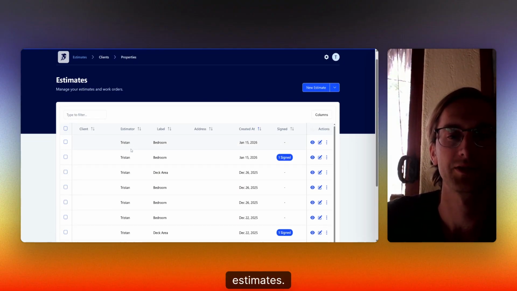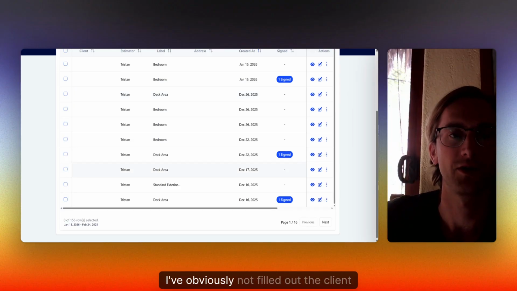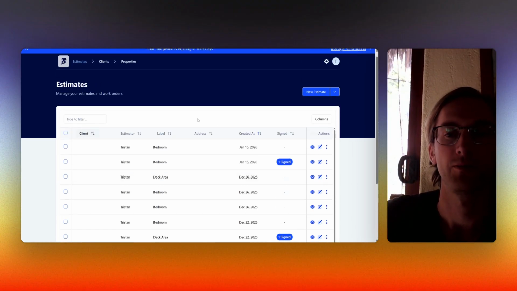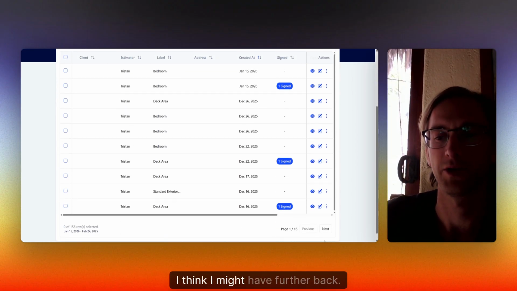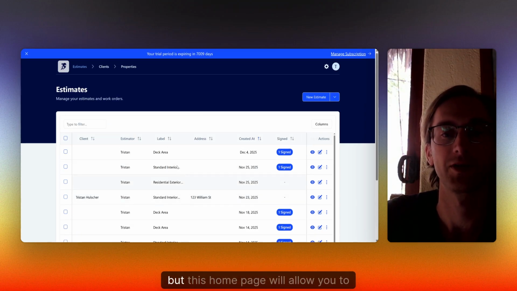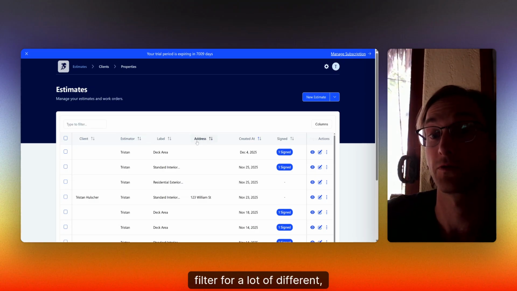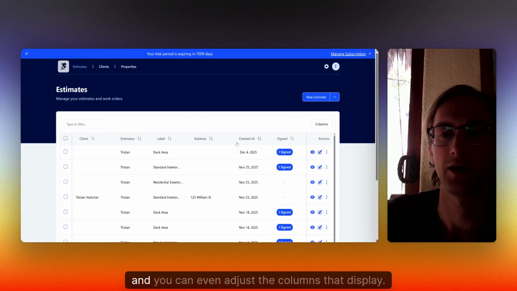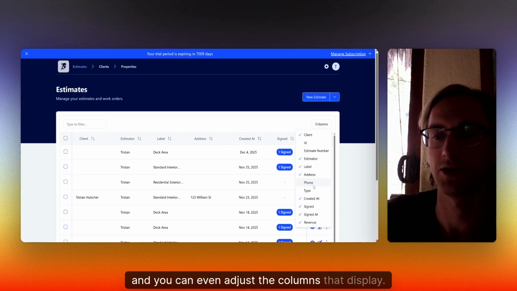and here's where you'll be able to see all of your different estimates. Now, this account, I've obviously not filled out the client information, but I think I might have further back. You can see the client information is there, but this homepage will allow you to filter for a lot of different things. And you can even adjust the columns that display.